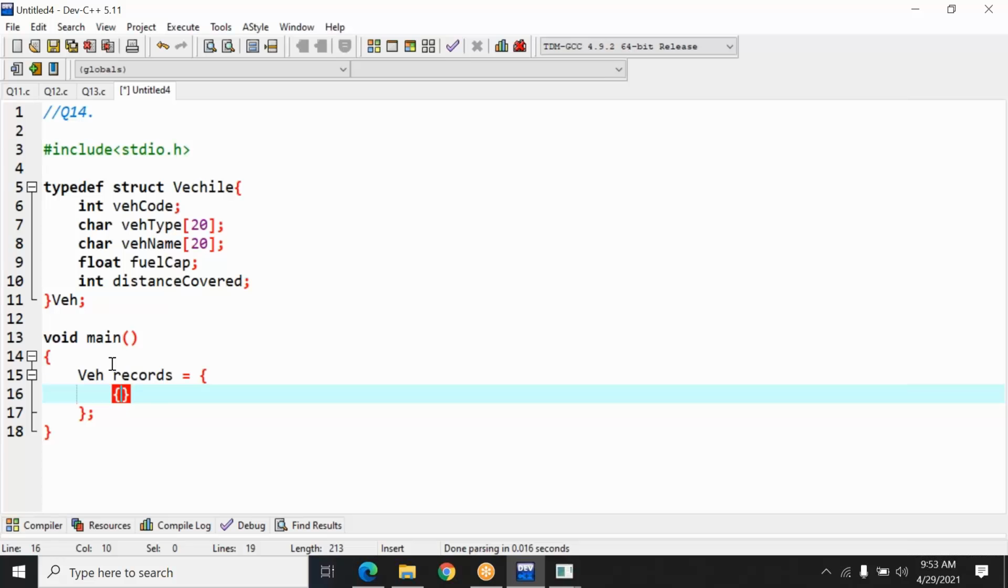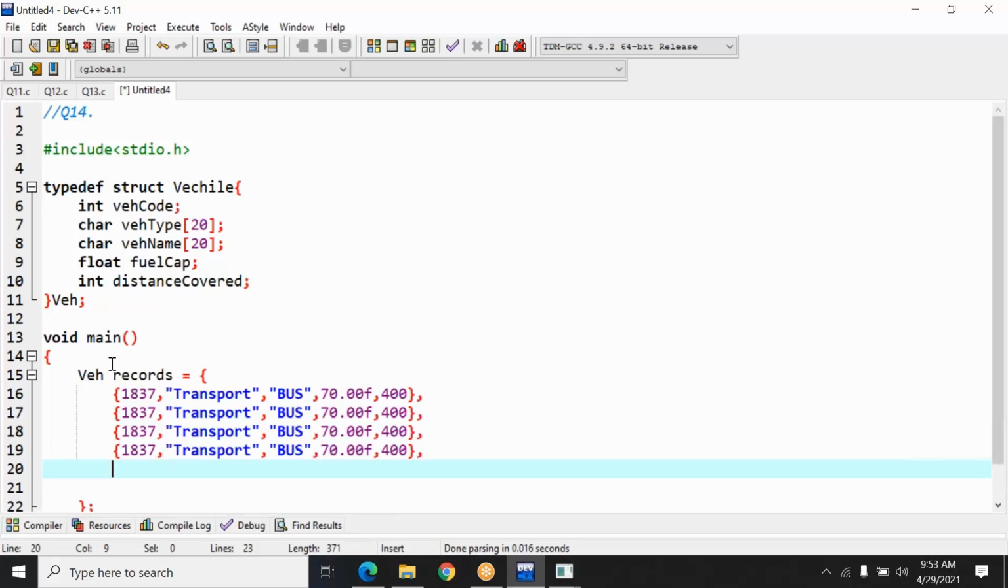So the data for the first vehicle: vehicle code is 1837. Vehicle type is transport vehicle, and then the vehicle name is, let's say, bus, and then the fuel capacity is 70 liters, and then the distance covered is 400 kilometers. Similarly, some more records are given here.